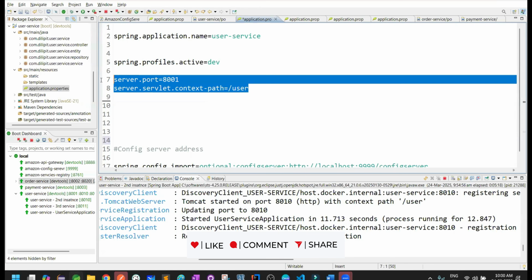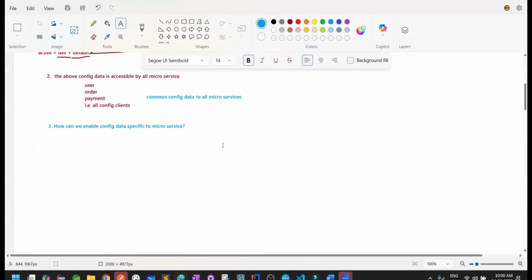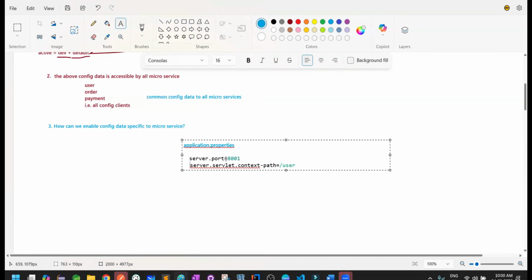Now, if I take these two properties, if I add them, for example, assume, now here the question starts. In the application.properties, if I add these two pieces of information, what is the meaning of this?